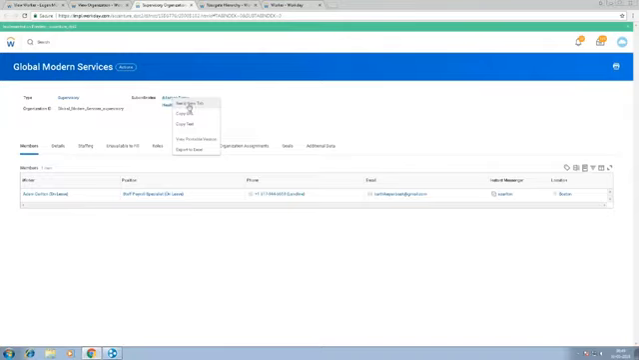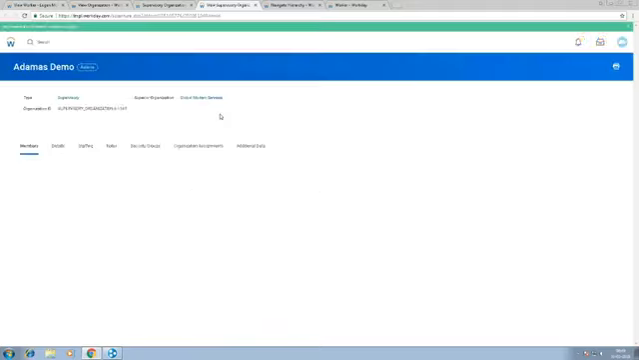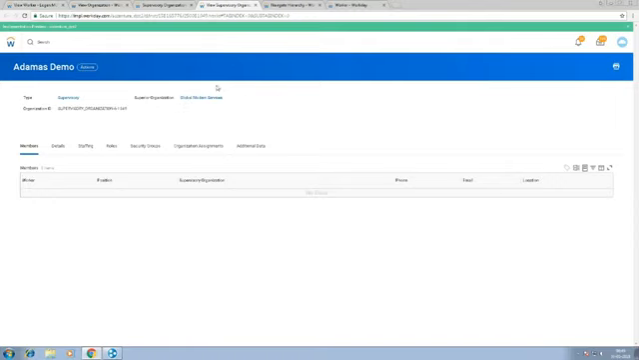Subordinates means if you open this Adama's demo, this might be one supervisory org again. So this Adama's demo is again one supervisory org. Again, under that you have another subordinate organization, Global Modern Services. Again, if you open this Global Modern Services, that will be your supervisory org. In that way, this is a connection. This is kind of a connection where you can have all these things. And under this supervisory org, you don't have any workers. But if you open this Global Modern Services, you can have workers or employees working under this particular supervisory org.